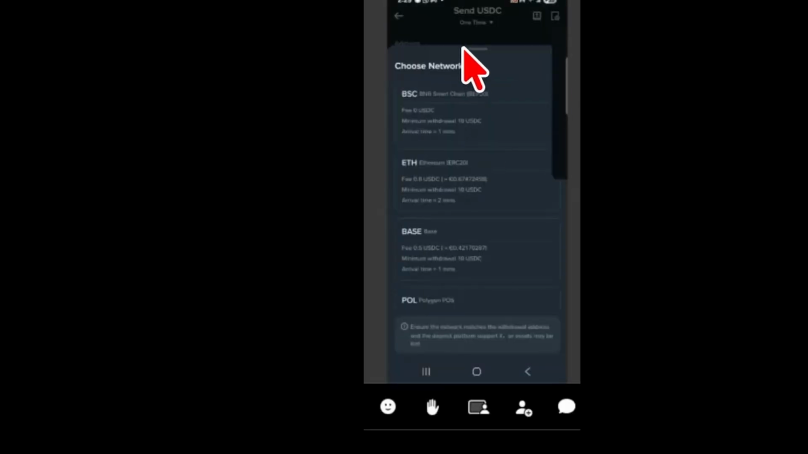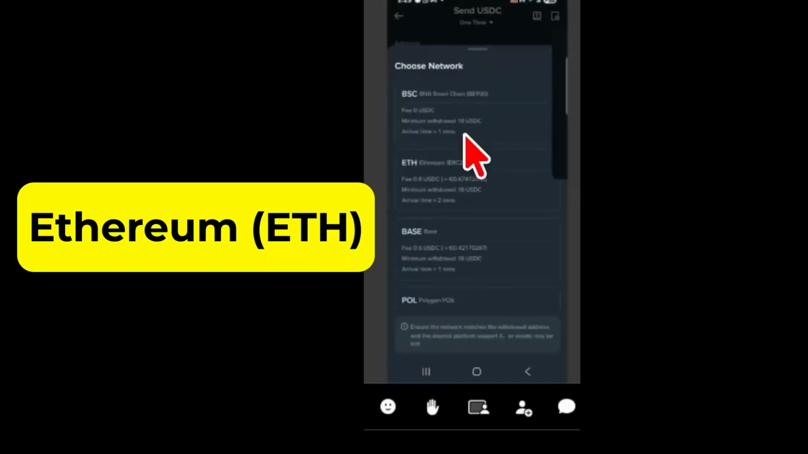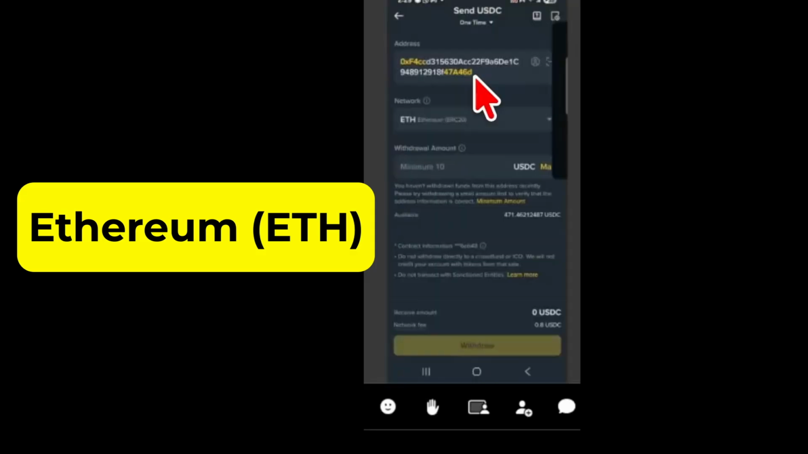So the next one is the network. Under that network, choose ETH. I will repeat it: ETH. Don't choose this one, choose ETH. That is the Ethereum network. If you choose another one, your money will be lost, you don't go with that. Make sure you choose ETH. As you can see, under the network, that's where the ETH is.